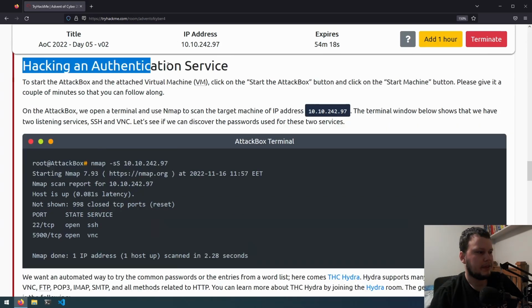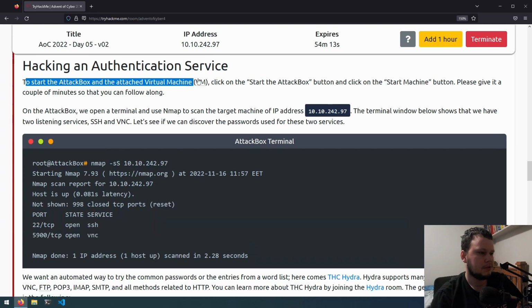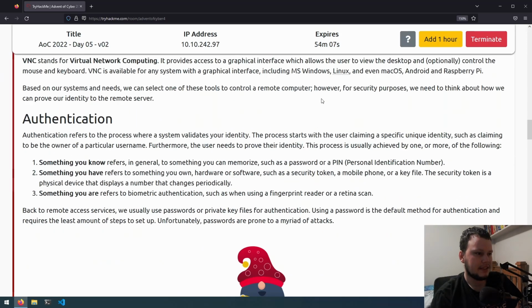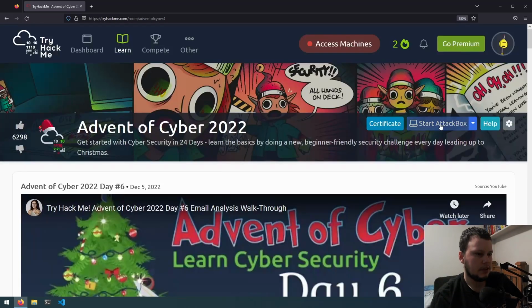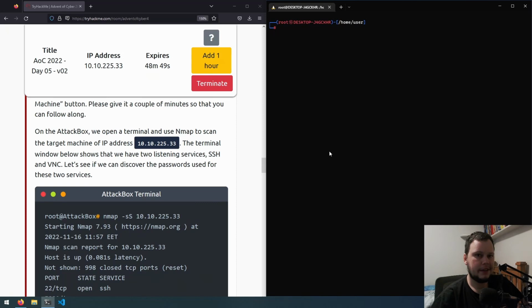So, hacking an authentication service. To start the attack box and the attached virtual machine, click the Start Attack Box button and click on Start Machine. Please give it a minute. So, I started the machine, but I'll now start the attack box. It turns out that I'd used up all my attack box time, so instead I had installed Kali Linux in WSL. So let's get started.